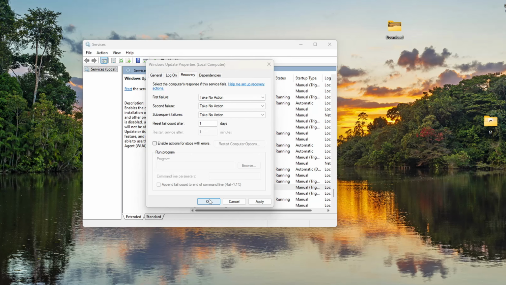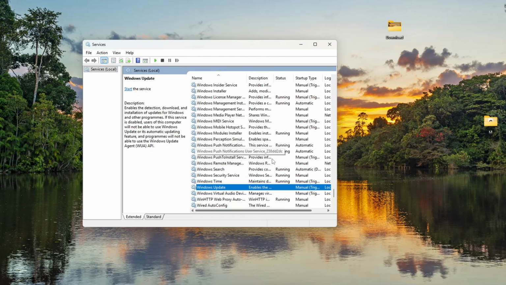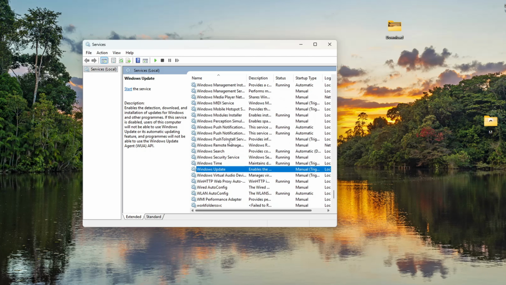This method acts as a strict blockade, though occasionally a deep system cleanup or major maintenance can flip it back on. If you notice updates resuming later, return here and confirm the service is still disabled.